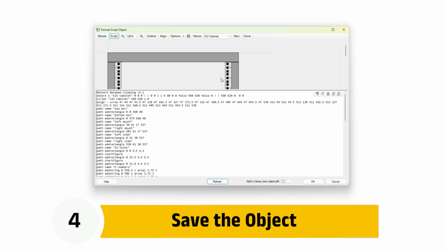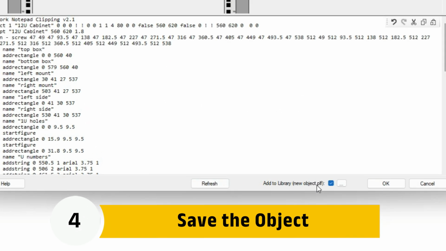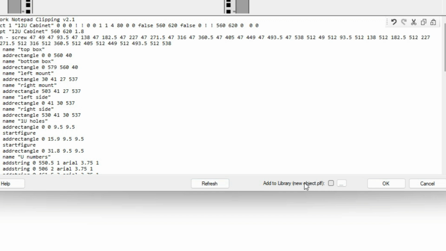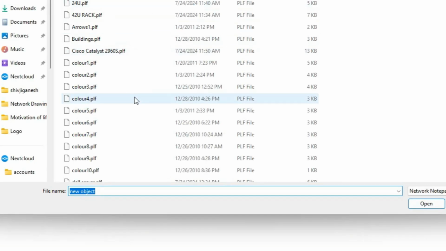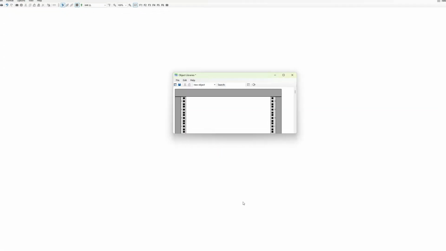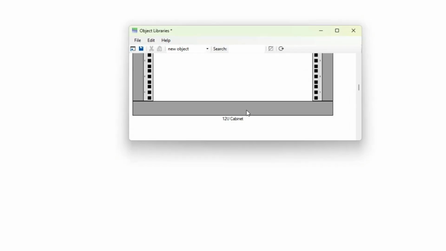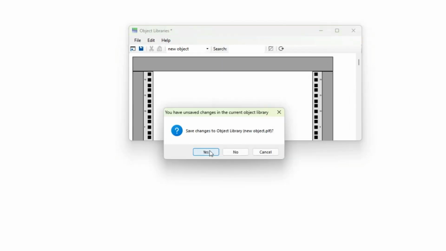4. Save the object. Save the object to the library. You can save it in the new object library or any other library of your choice. Ensure to save it, otherwise it will not appear the next time you open the object library from the format menu.